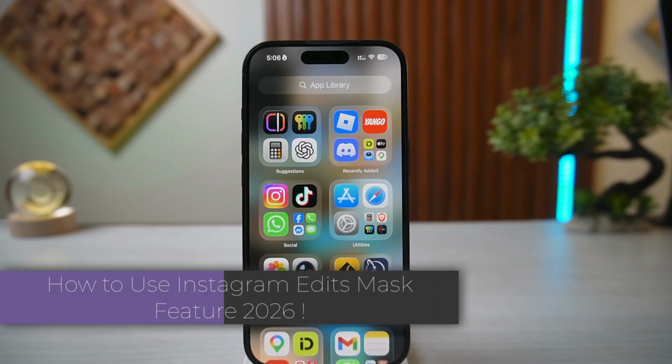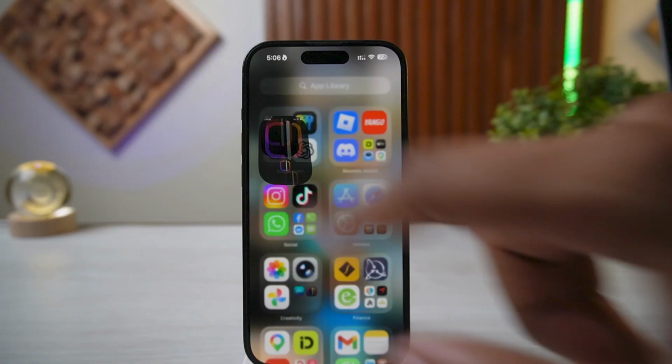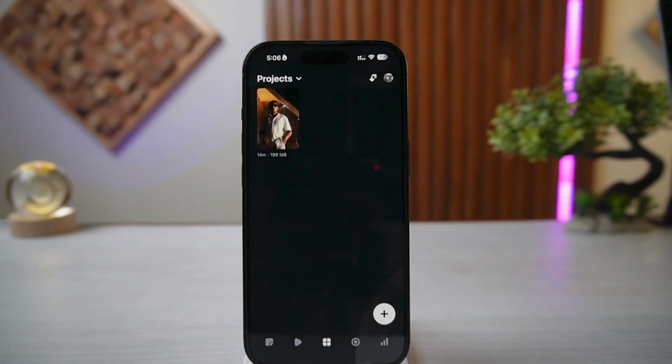In this video, we're going to be talking about how to use the Instagram Edits mask feature in 2026. So let's get straight into the video. The first thing you want to do is open your Instagram Edits application. In order to use your mask feature in Meta's standalone Instagram Edits app, you must layer two videos using the overlay tool.